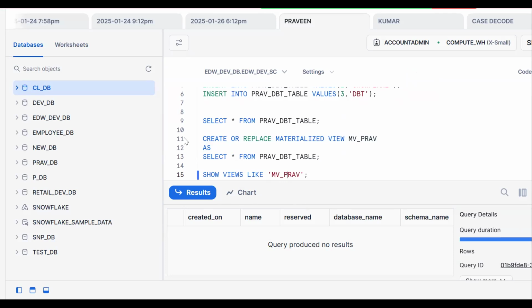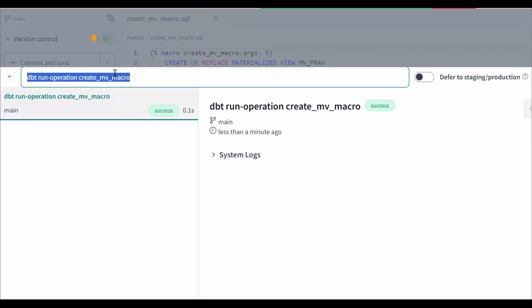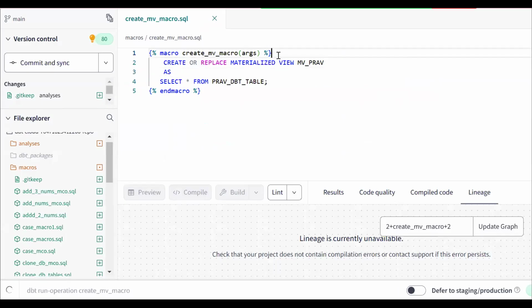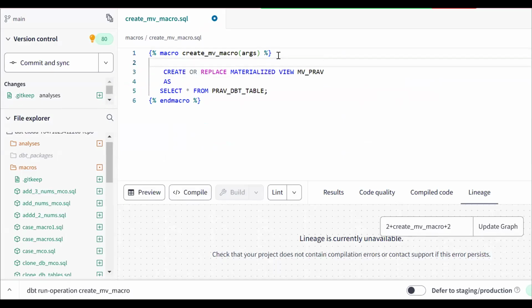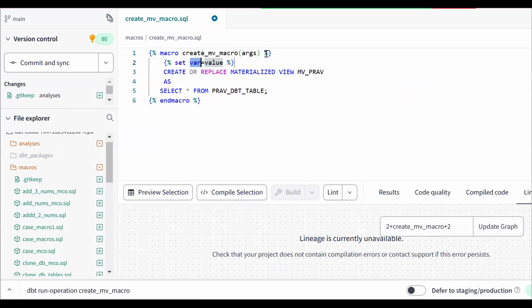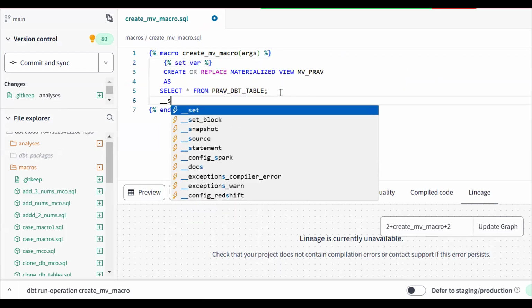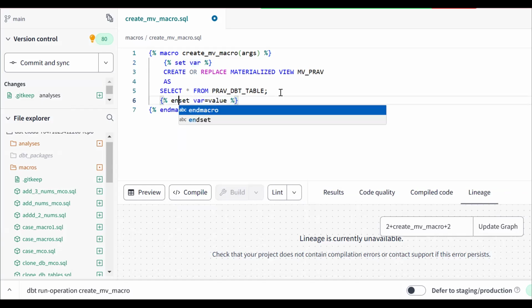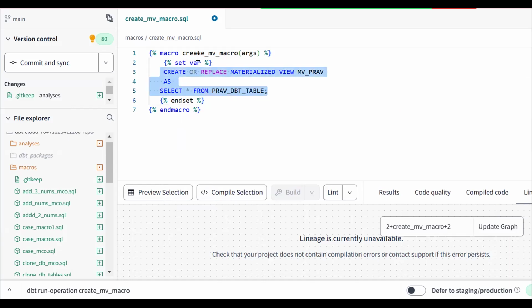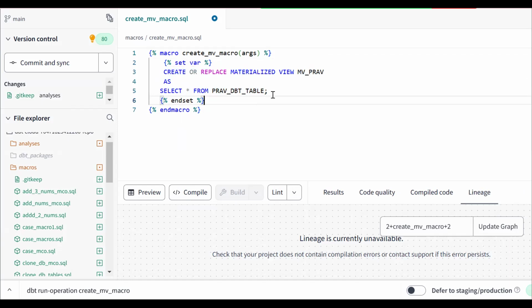So what is the reason? Directly, the DDL statements cannot be executed, so we should do some settings. First, we need to set one variable, using set and endset. This is important: if I want to perform DDL, we must use set and endset. The entire statement goes into this variable.